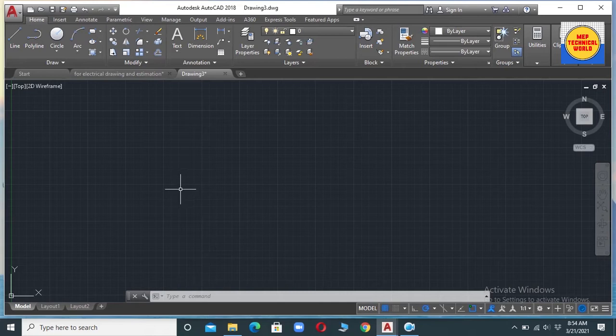In this tutorial, we'll learn how to use the AutoCAD copy command in electrical drawing.